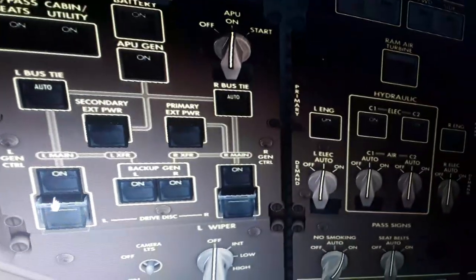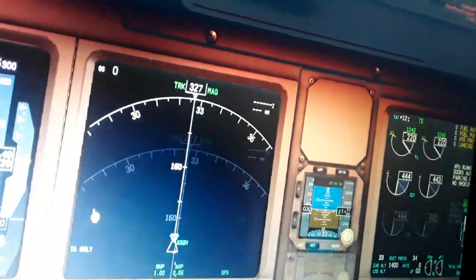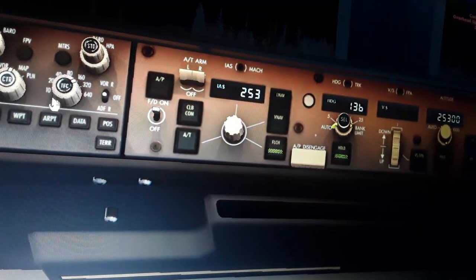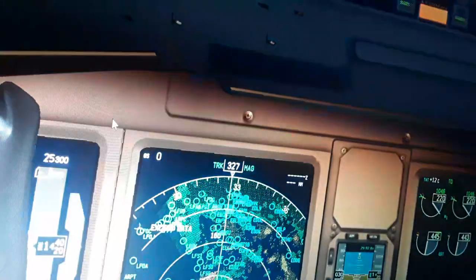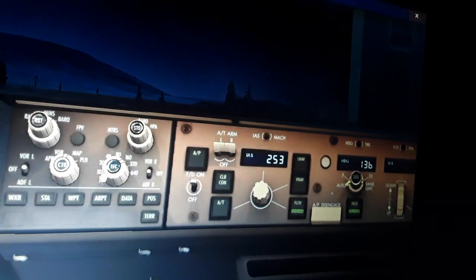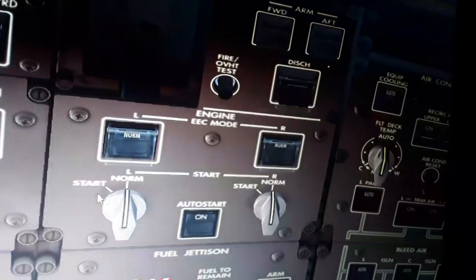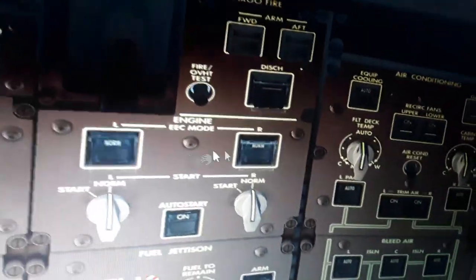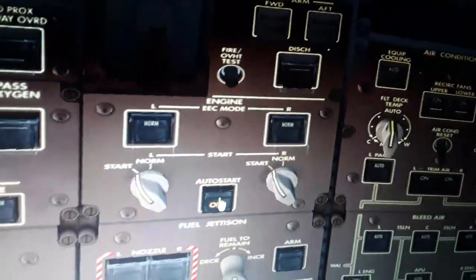So we have also the engines. I told you the integrated drive generators. We connect like this. So we have it again, the meters over here. So I'm going to show you also the window heat, the passenger oxygen, the cargo fire, APU fire, the electronic engine control for the engines, the auto start system for the engines.